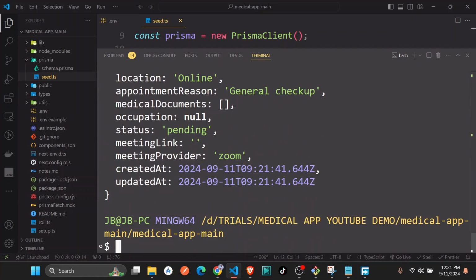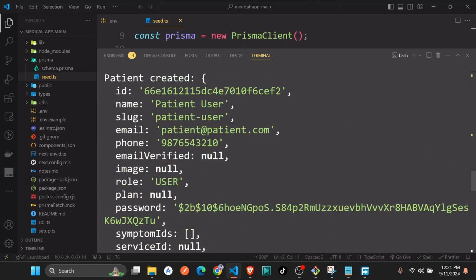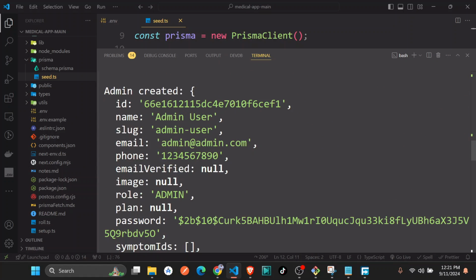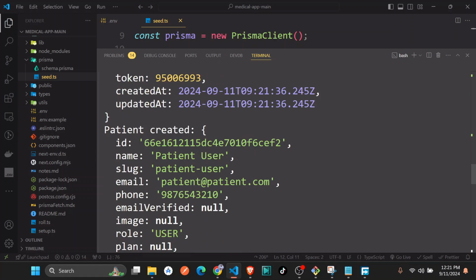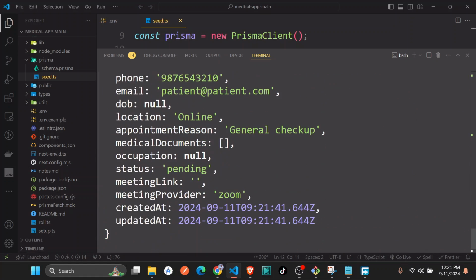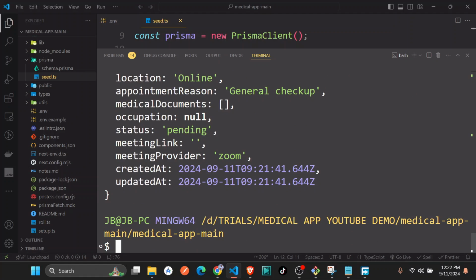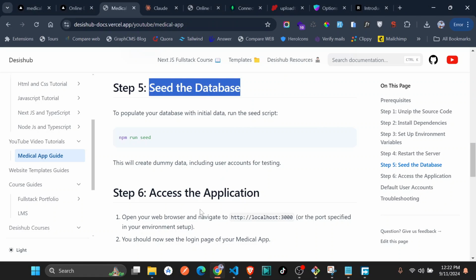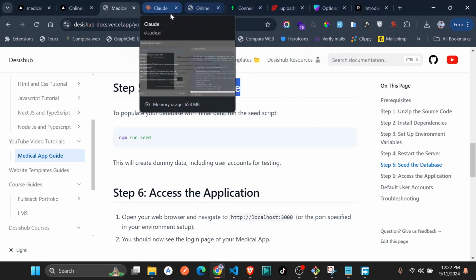Okay, so you can see now all the things have been created. It was that error, and you can see, wow, this is really nice. Admin created, patient created, and a lot of doctors were also created. You can just clear this, and now I can run npm run dev after running the seed. I'm just happy that the seed file ran without any problems. That was really good.